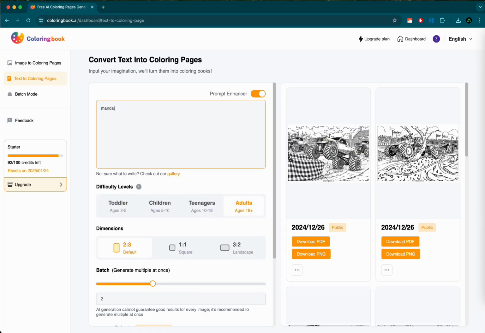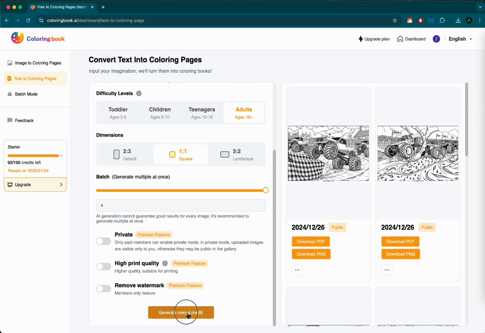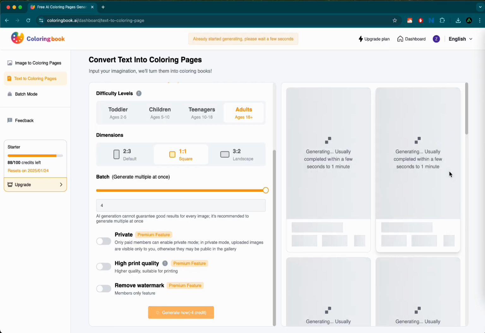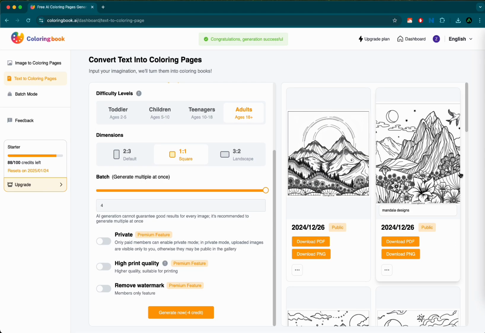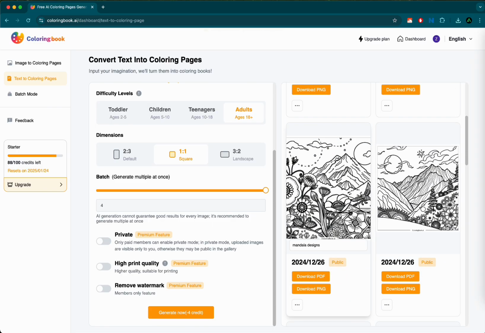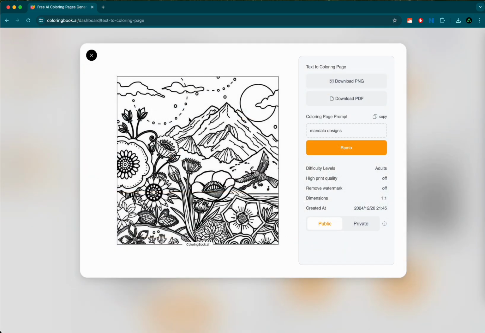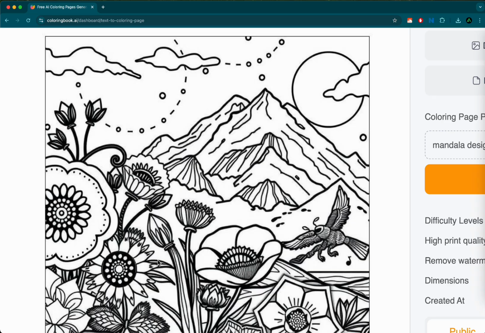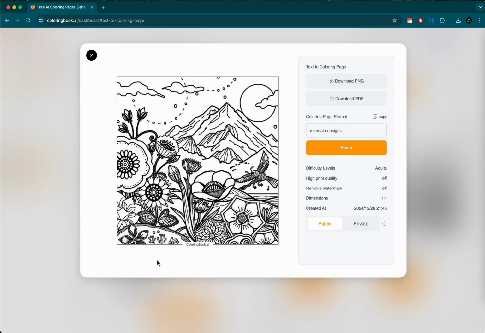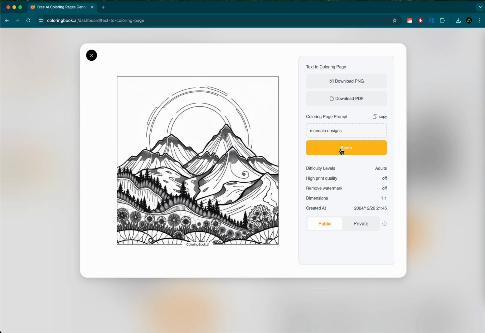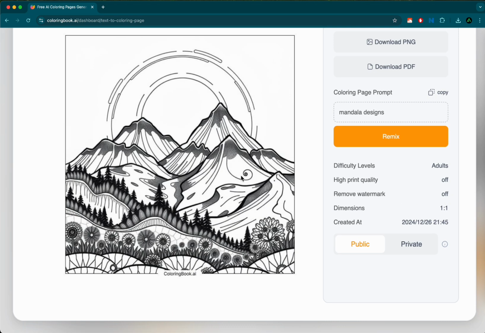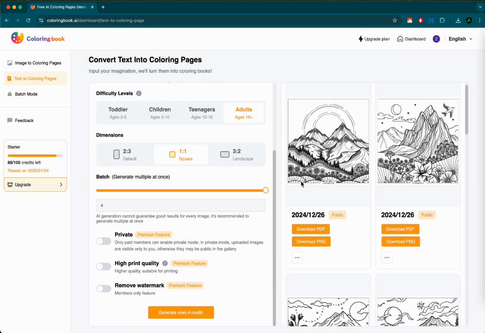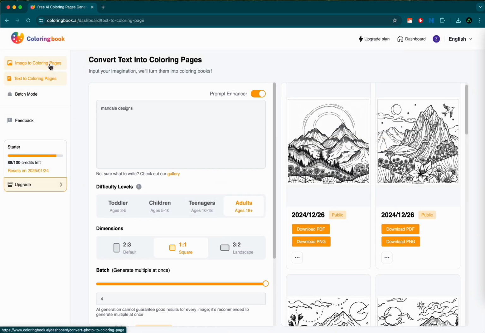Now, you can also do the same thing for adults. Here I'm changing the prompt to mandala designs and setting it to adults 18 plus and keeping it square and doing 4 generations of that. And here we have 4 images of mountains and flowers with some designs. Now, you'll notice how these images get progressively more complex as you increase the target age groups. Now, these are geared towards adults, which is why the spacing between the designs is harder to color.